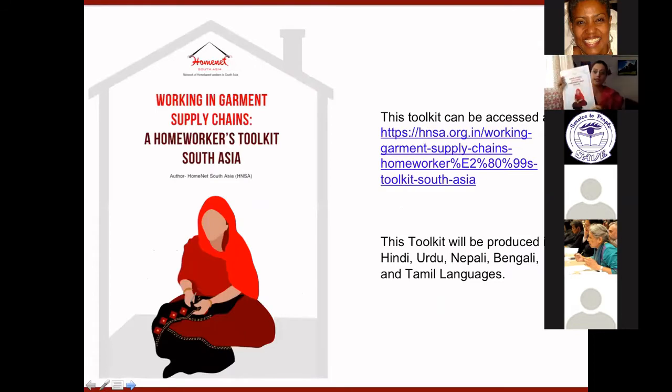This is the toolkit that we have. It's a 100-page toolkit. It's quite a lot, but it's been very interestingly provided and is very easy to read. Now we have this on our website. It's being launched today, so feel free to go onto our website and have a look at our toolkit.